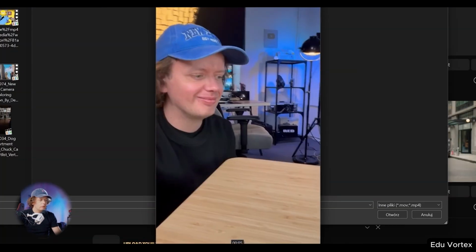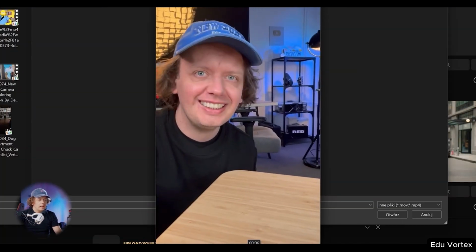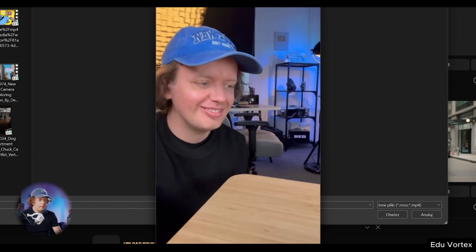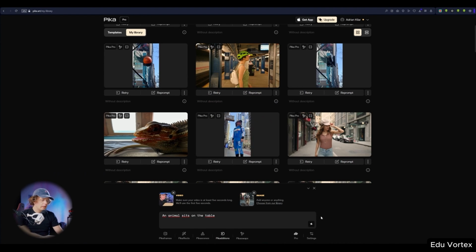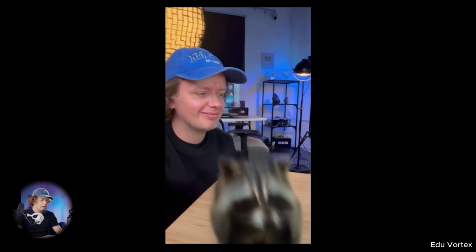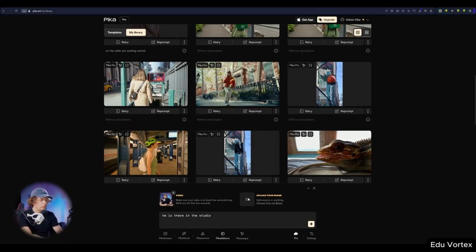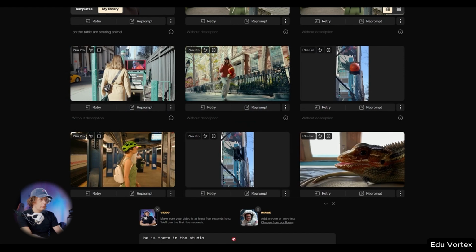Here's my original smartphone clip. Nothing special. But now with Pika, we'll add our animated animal. Click the star button and wait for the result. Here's the final effect. You can also easily add real people or AI-generated figures to your clips. Just remember, double check your proportions since they don't always set automatically.